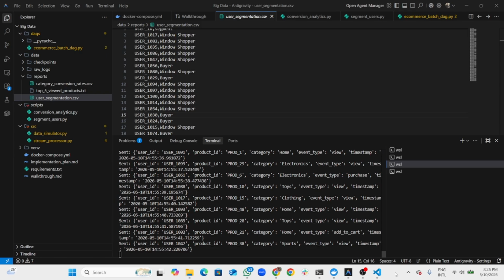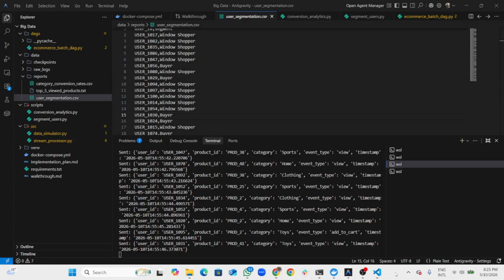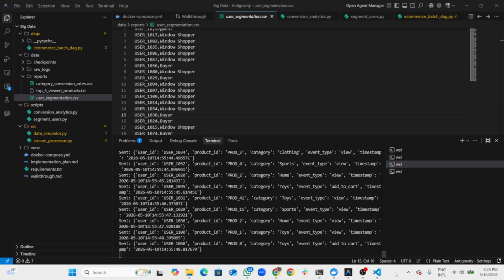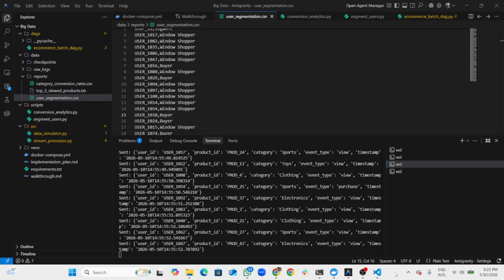So in conclusion, we successfully demonstrated the Lambda architecture. We proved we can provide immediate, low-latency business responses like flash sales while also orchestrating deep historical batch analytics. Thank you very much.